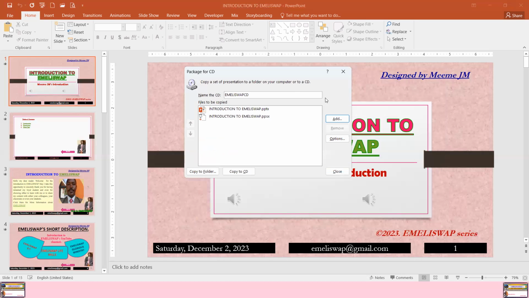Remember, this method will pick the linked songs and videos automatically. So it's only a few files that you may add manually. So we have included that. Let's see if we can have other files to add.